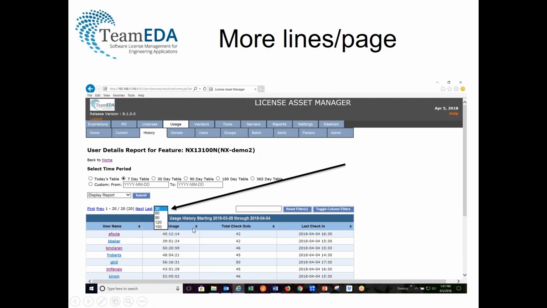More lines per page in your tables. Right now, I think the limit in your tables, I can't remember what it is, 50 or 100. Anyway, we've added, now you can go up to 150 lines in your display. But again, you can sort by clicking on the column heading. You can filter on the general filter box or the column filters to get to the information that you're looking for. But we've added this ability to show more lines per page.